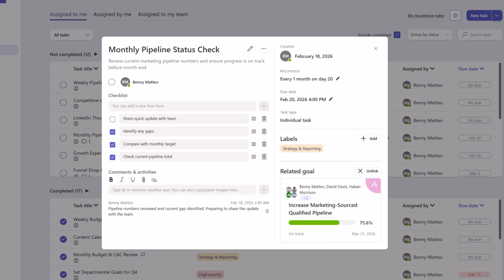As you can see, tasks inside Teamflect are rather rich. We have options here such as a checklist built into the task, comments and activities, as well as labels. Now, let's take a more detailed look at task labels.